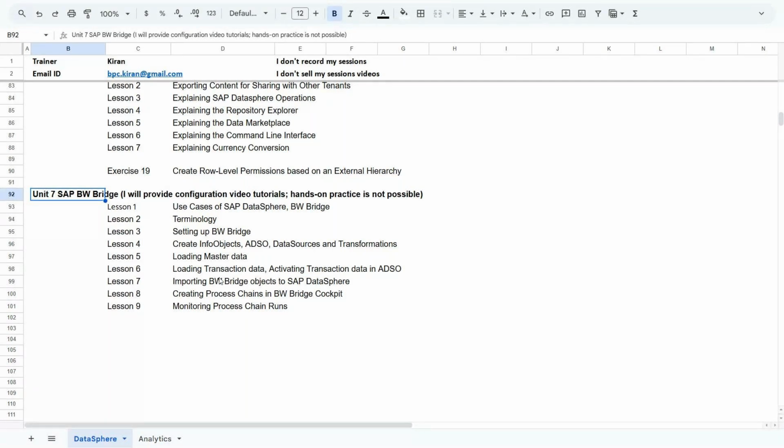We will understand the use cases of SAP DataSphere BW bridge and the terminology. We will compare BW terminology with the BW bridge and DataSphere. How to set up this BW bridge, how to create InfoObjects, ADSOs, data sources, and transformations in the BW bridge, how to load master data and transaction data to the BW bridge, and how to import BW bridge objects. Basically, we can share or expose these BW bridge objects to SAP DataSphere spaces, and how to do that.